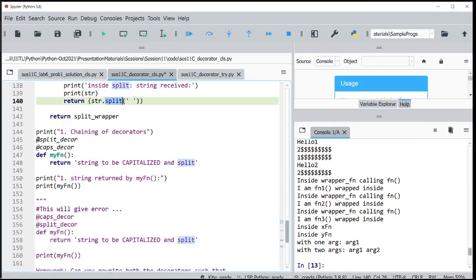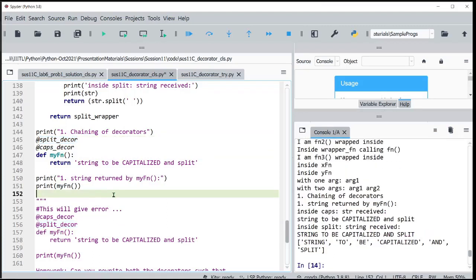Now I am going to use it as a decorator. I can use multiple decorators. I can do multiple wrapping around, and I am going to have a string. Now when I pass this string with multiple wrappers, it is going to be capitalized first and then split. It is going to go inside out. So if I run it, it is capitalized first and then split into multiple things.